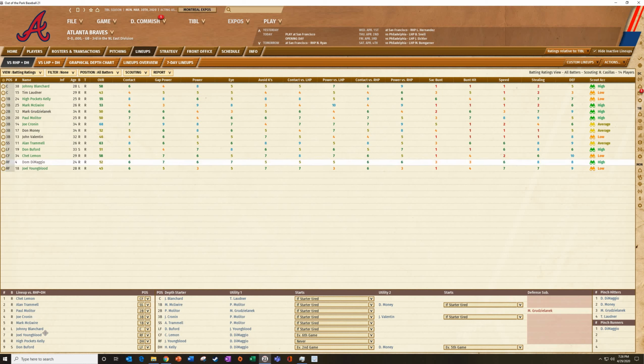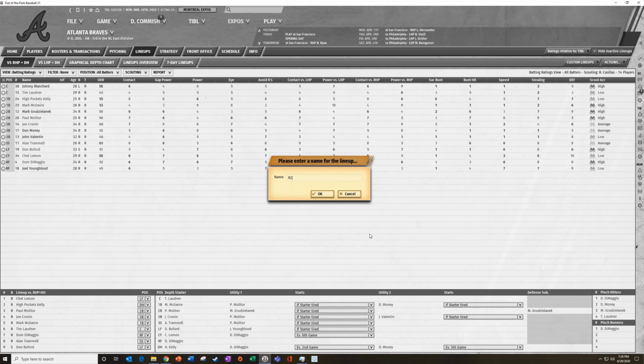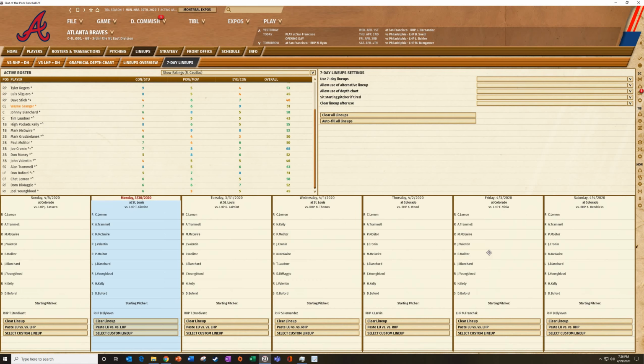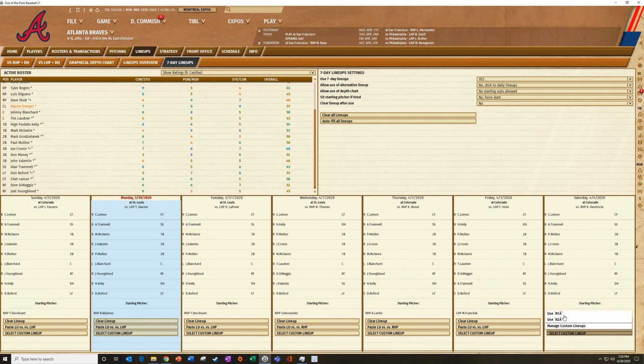But I do want to have special lineups, and DiMaggio is going to be in that one, and Launder's going to be in that one, and High Pockets is going to go there. And this is my R2 lineup. Again, I can call it whatever I want. I'm just giving it a name. Now that I've named those R1 and R2 in these 7-day lineups, I can tell it, hey, on this day, use that one. On that day, use that one.